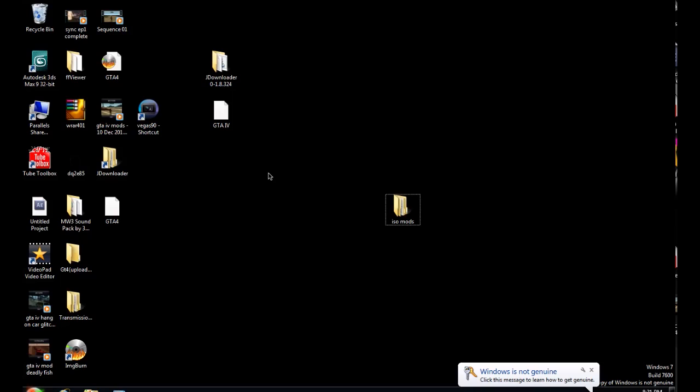Okay, first off you want to make sure you've got all the downloads that are given in the description. And the most important part of that, you're going to need JDownloader, which will also be in the description, to download the actual ISO files. You need to use that.